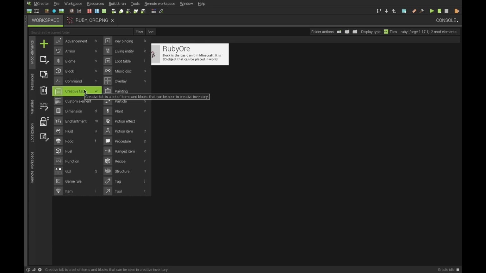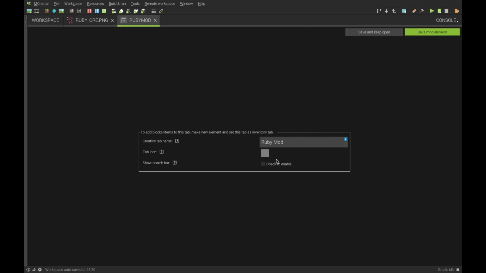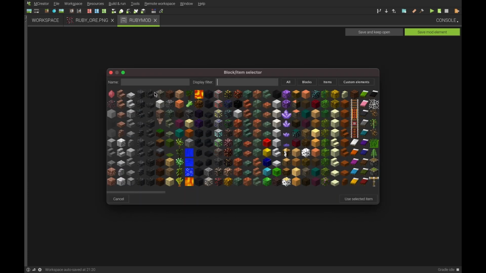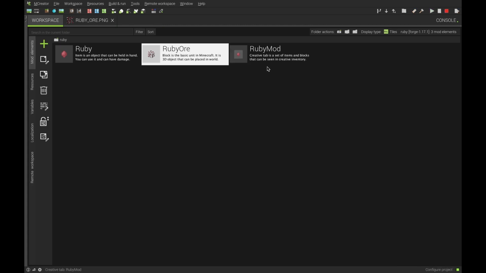Actually, before that, we'll be creating the creative tab, like tab in creative. So we're gonna call it the Ruby mod. Okay, we're gonna keep the icon as the Ruby texture. Source code for yes. Okay, we're gonna save it. There we go. That's our tab.